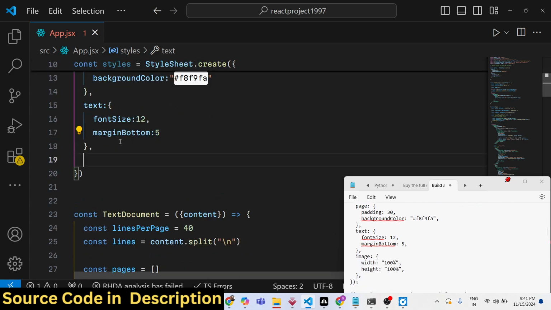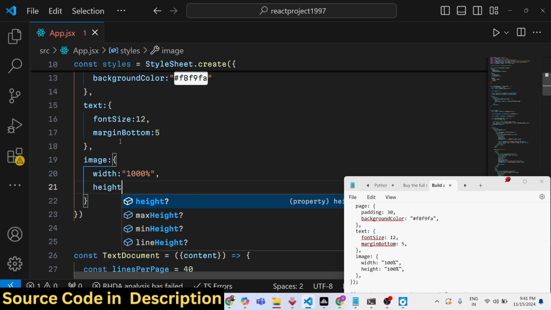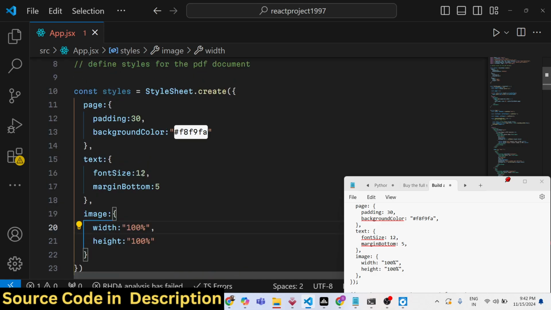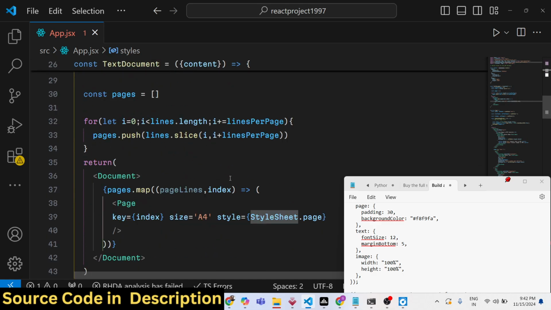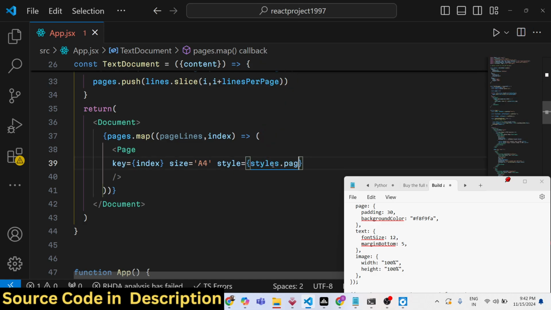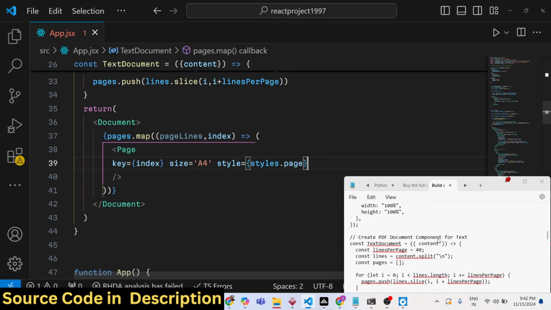And then the images. Image, you can simply set the width of the image to 100% in double quotes. And then the height as well, which is 100%. So in this way, you can set the global options for the images, text, and the PDF page in the styles object. And now we can use these options. We can simply say styles dot page. This is for the page property, styles dot page.